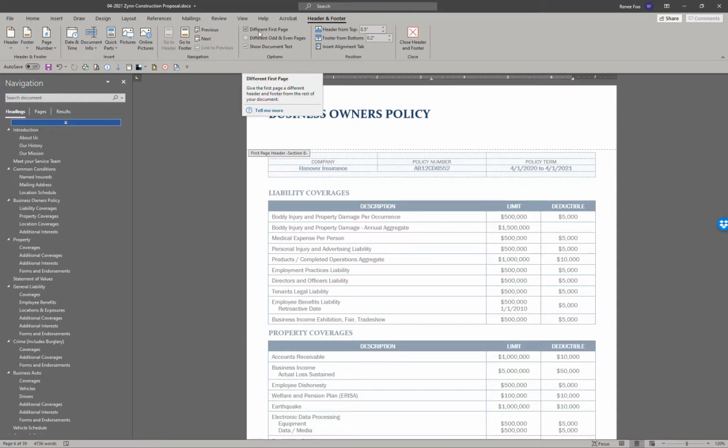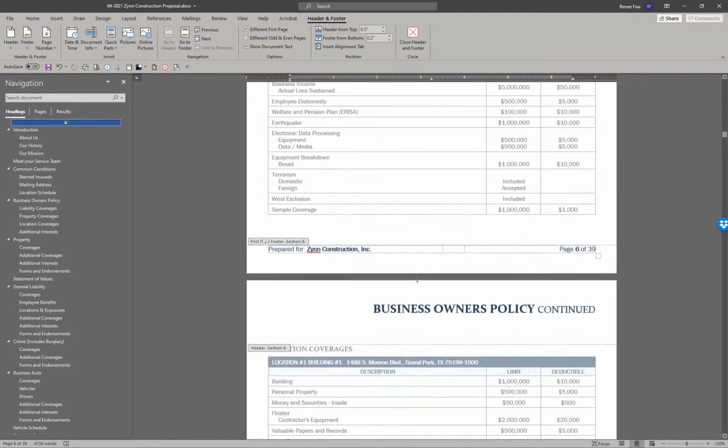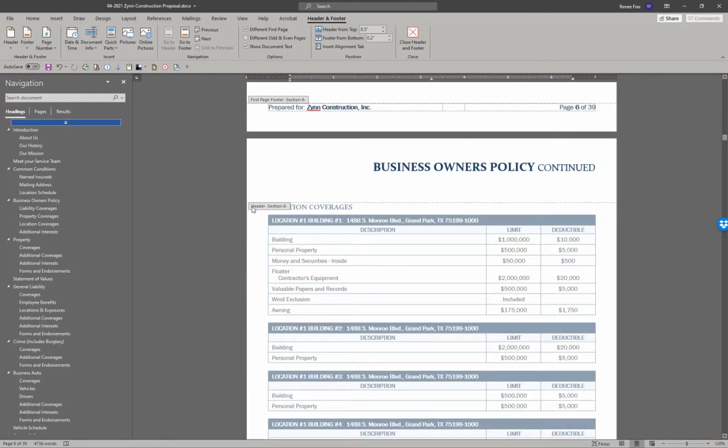Remember, every template is utilizing this feature. There's a different first page within each section. So the business owner's policy title up here on the top left-hand side of the page for section 8, remember that's the first page of section 8. But as I scroll down, we can see that I'm now in any remaining headers, so not the first page header, but all others within section 8.